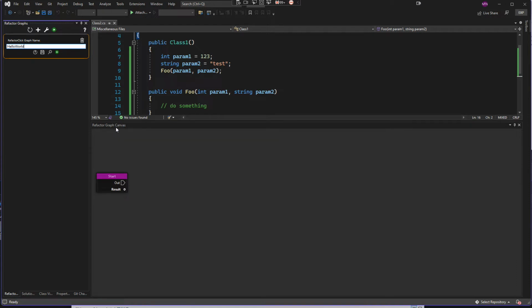Also, if you notice, the canvas has been displayed on the bottom. When you first install the extension, it will probably show up as a small floating window somewhere. So you can expand it and dock it however you like. I prefer to keep it on the bottom because it makes it easy to see both the graph and the code.